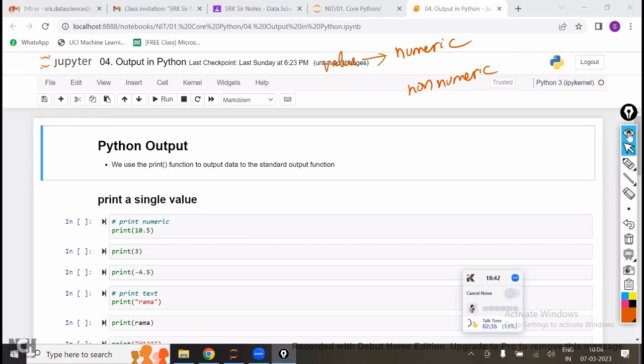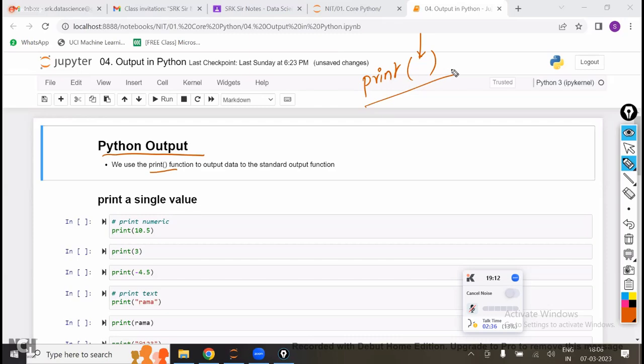So here, if you want to store any value, we are going to store it in an object. We create a variable and write the variable name. If you want to directly print something, the output in Python is called print. So we are going to use the print function, and whatever you write within it gets printed. What is the syntax for printing in Python? Let us see one by one.